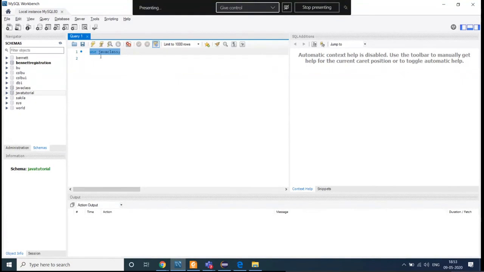So what I have written is just use Java class, and after that I want to create a table. So I have to write create table, and whatever the table name, like extra class. Okay, so I have created one table, extra class, and after that, how many columns do you want to add? I want to add roll number. Roll number is my first column.